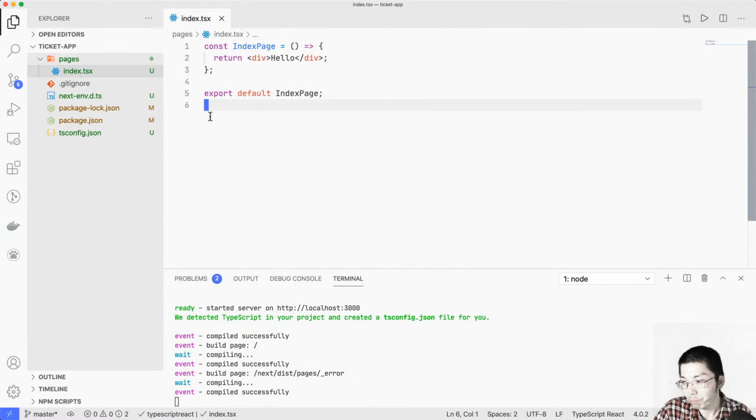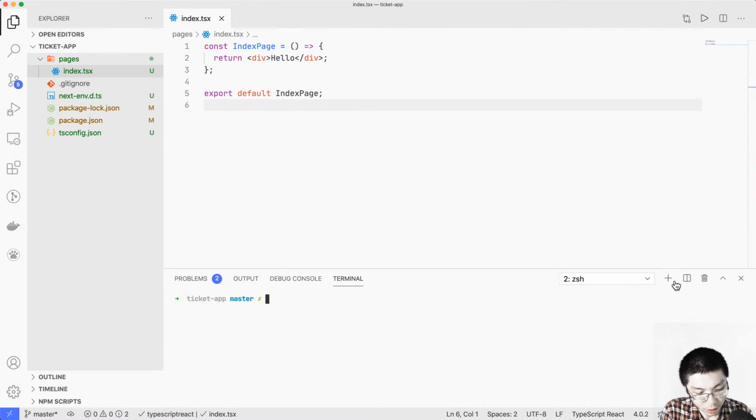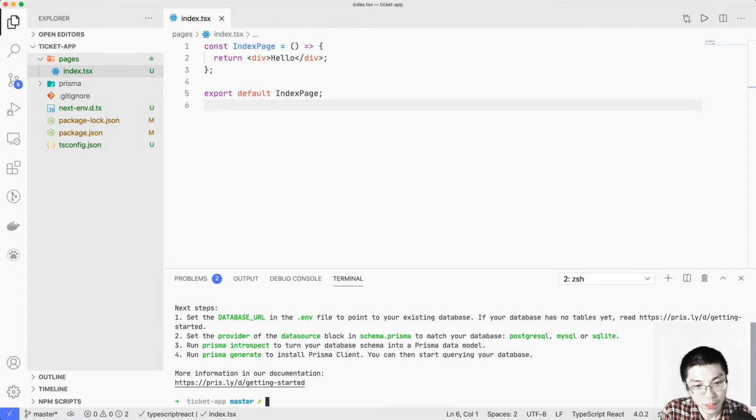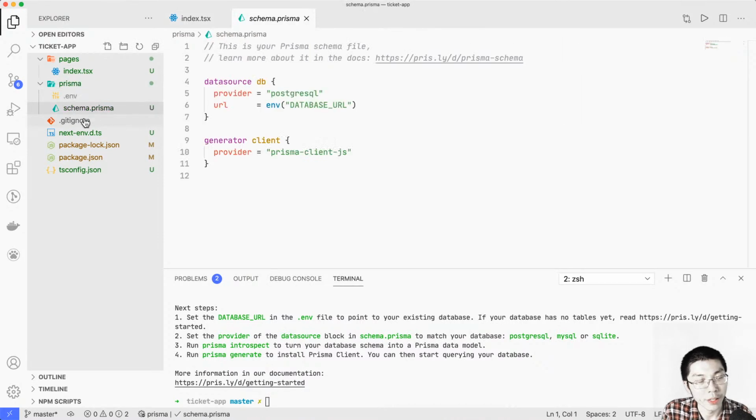So now we're going to initialize Prisma. Going to use npx prisma init, and this is basically going to give us a Prisma folder. And here we're going to have an empty schema file, where we're going to define our database schema.